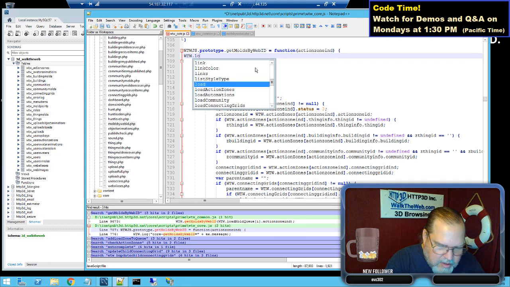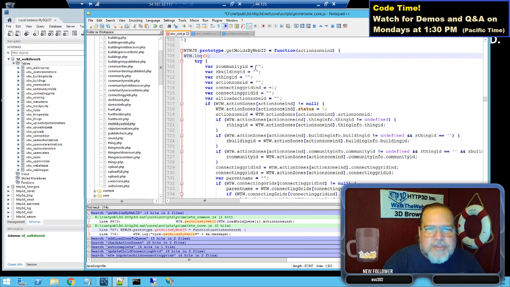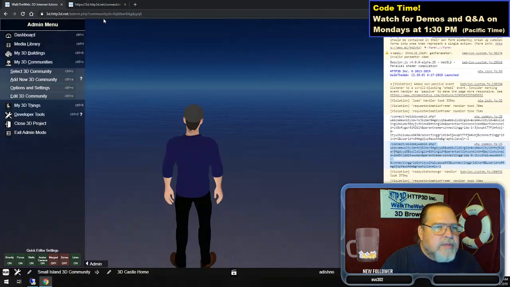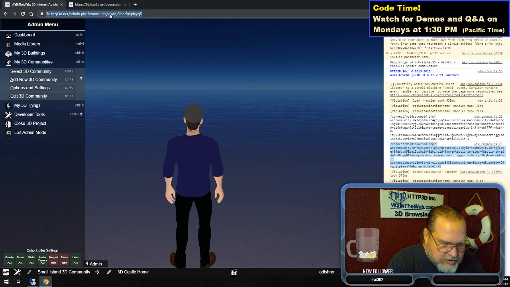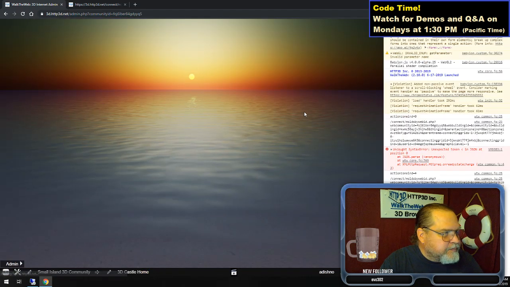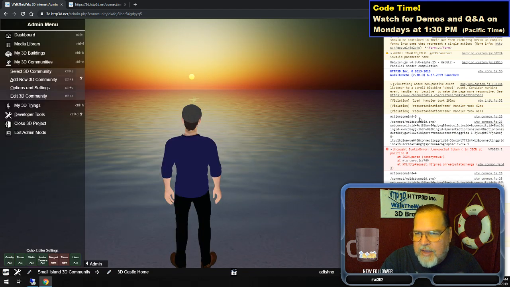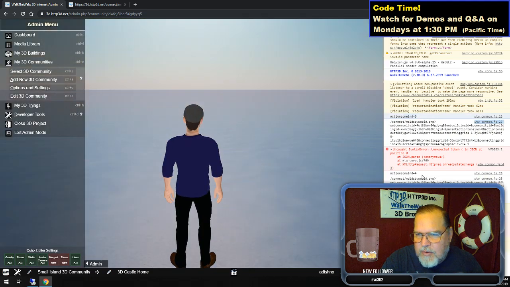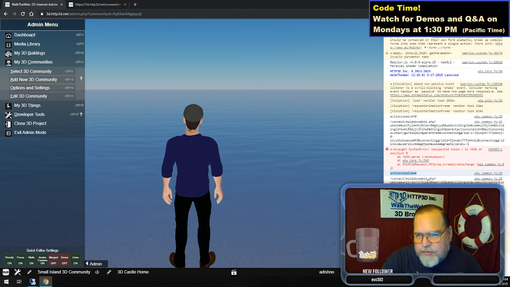So, WalkTheWeb log. We're going to double check this real quick. I just want to know, are we getting the index? Otherwise, something's not passing to this function. If we're not getting the value to the function, we're definitely not going to get the value out of the function. So, that said, we'll go here. We're going to refresh this page one more time. Okay, action zone IND is 0 and action zone IND is 4.